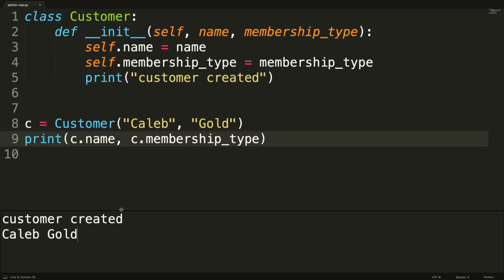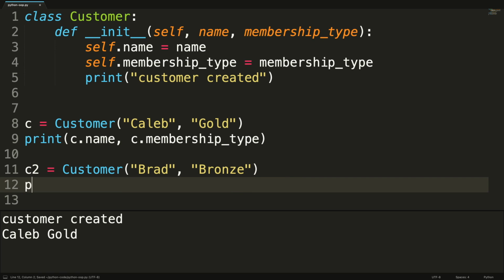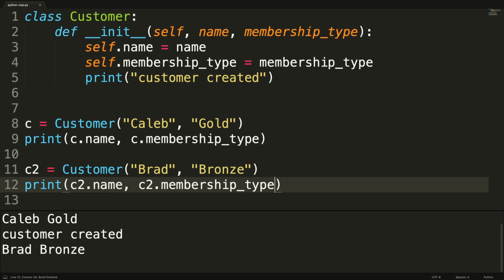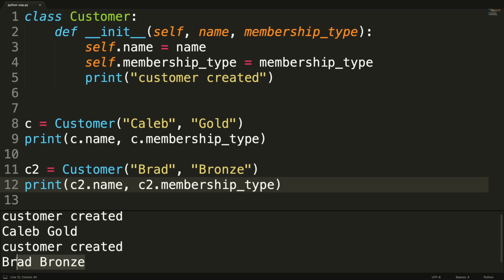All right, so this is pretty much the framework you need to follow for any of the classes you're going to create. If you want to create another object, we can do that here. We could say c2, and we create a new customer, and this one's going to be Brad, and it's going to be bronze. And we can also print c2, so we can say c2.name and c2.membership_type. Run this, and the very first one is Caleb gold, and then Brad bronze.